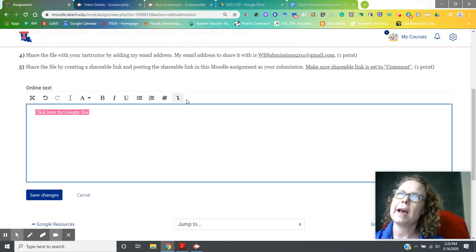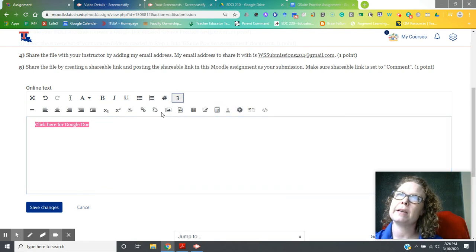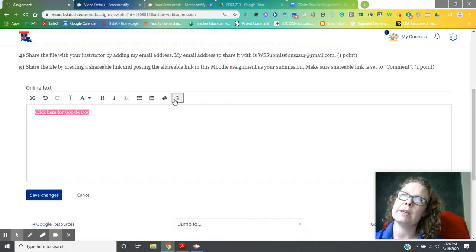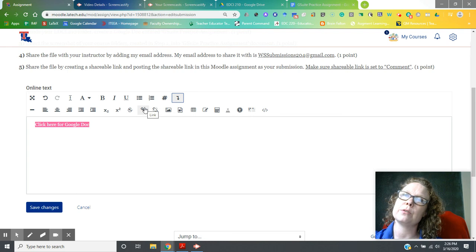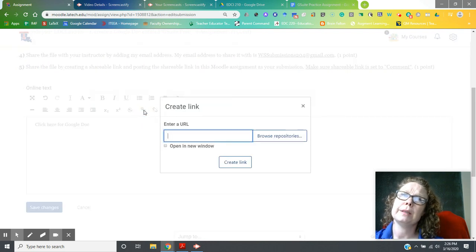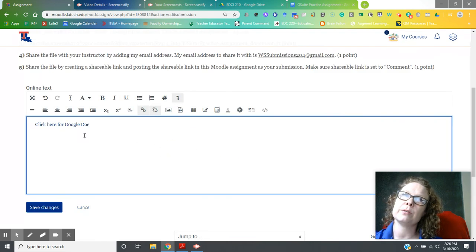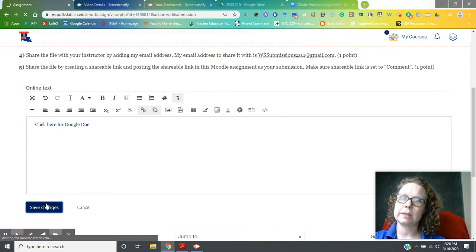You do not have to hyperlink descriptive text for this, but it makes it much easier for me to grade on my phone. If you choose to, you can either just paste the link in there, or you can actually hyperlink descriptive text like I'm showing you now. In order to do that, you hit the little down arrow to get your extra menu link, paste it in there, create link, and now you'll see that it is an actual web link. Save changes and it's submitted.